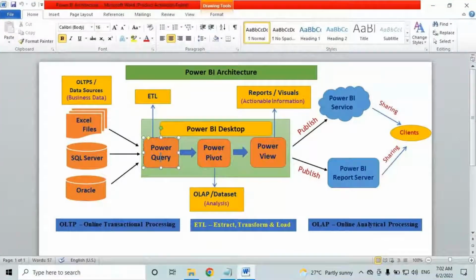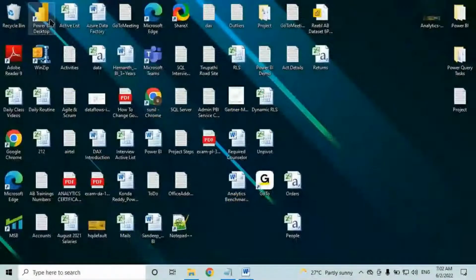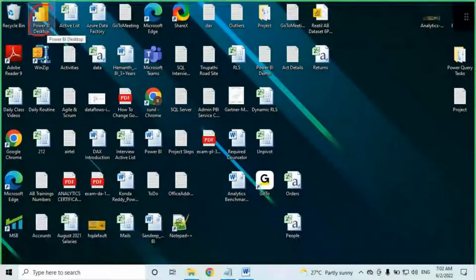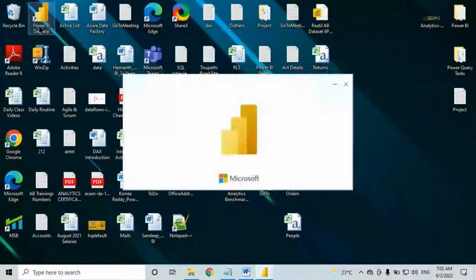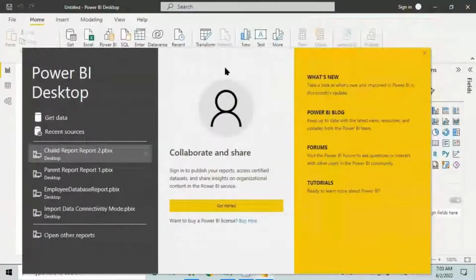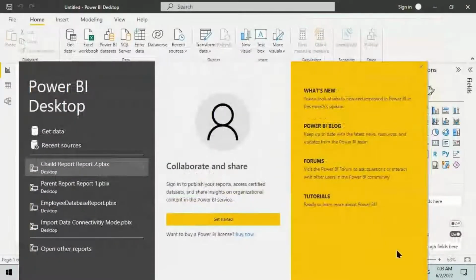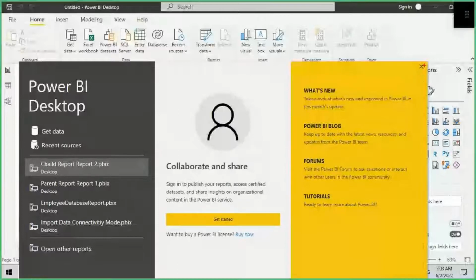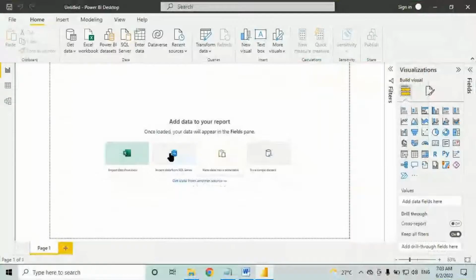Once you install Power BI Desktop, you'll get a shortcut like this. If you want to open Power BI Desktop, just double click on the shortcut. When you double click, the software will open. The first time you open the software, you'll get a welcome screen or start screen like this. We are not going to develop anything here. Just close this welcome screen. Once you close this, you will land in the report view.